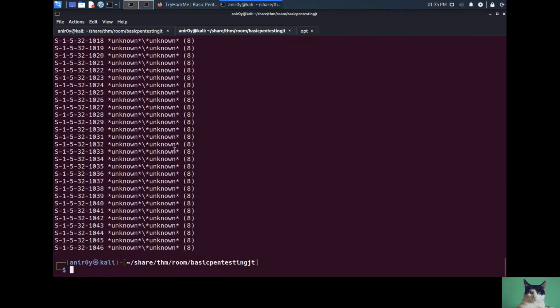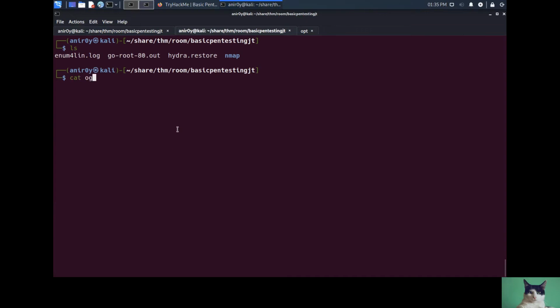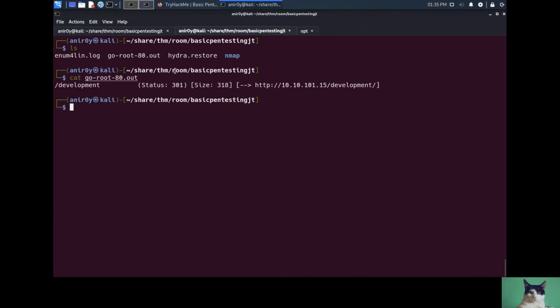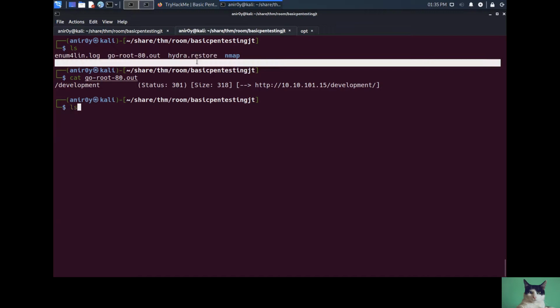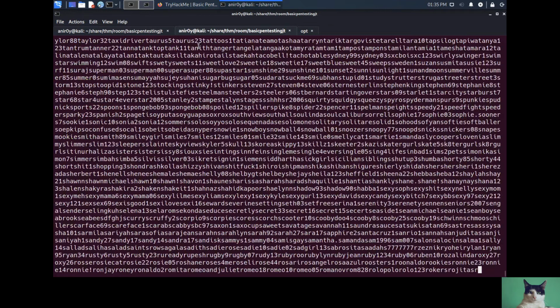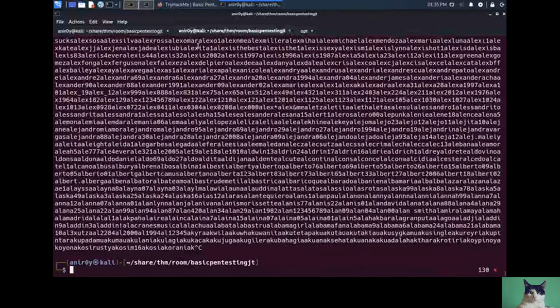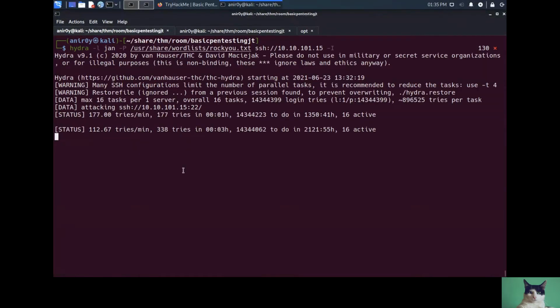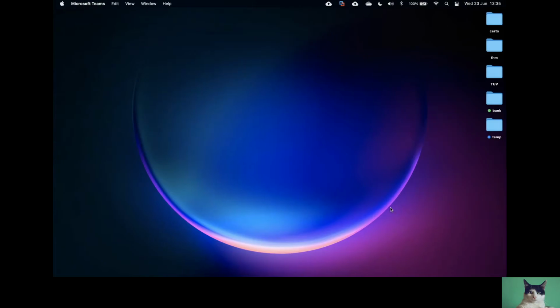Cat info for log. Does that give me any other information? It did not. Cat the out.log. Development is there. ls hydra.store, cat hydra.store. That is the thing. 338 tries in 0.3 hours. So it's been 3 minutes and we got 0 hits on our password. So I'm going to wait for that.